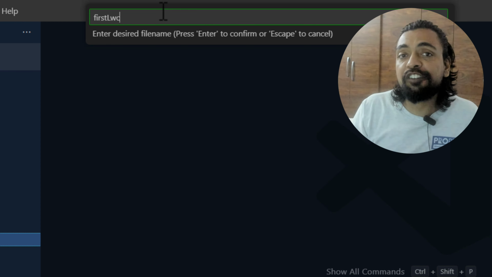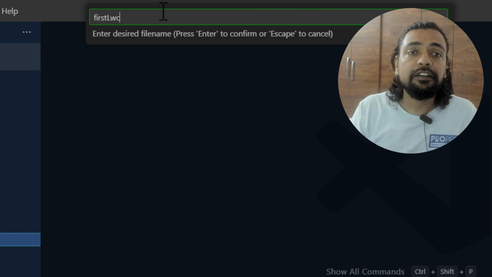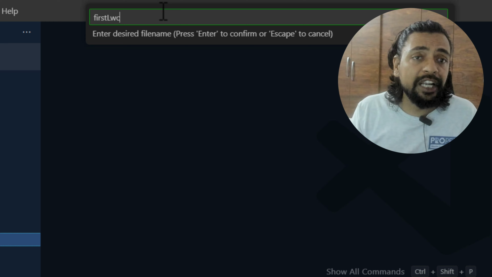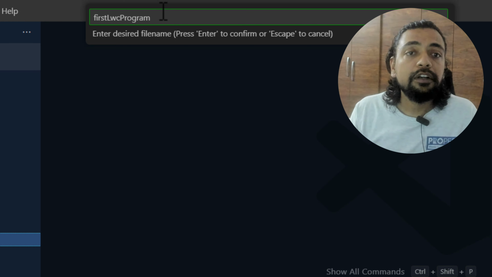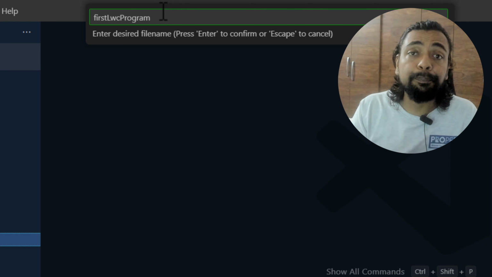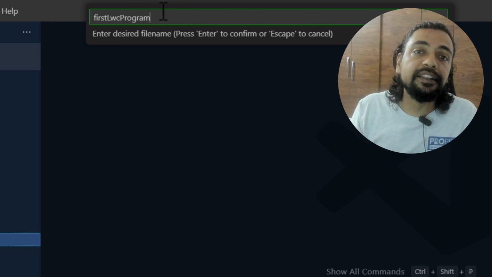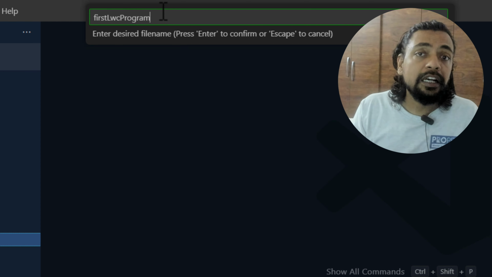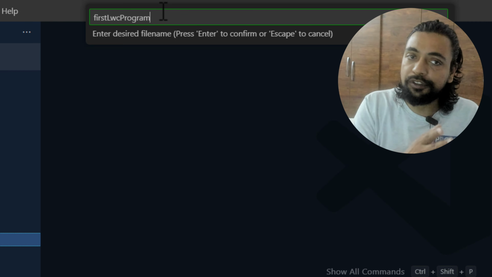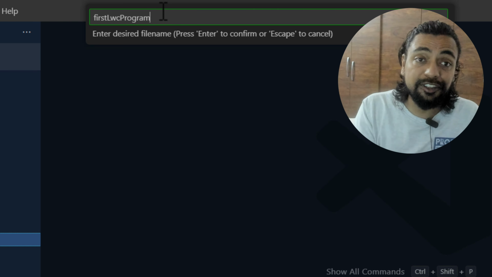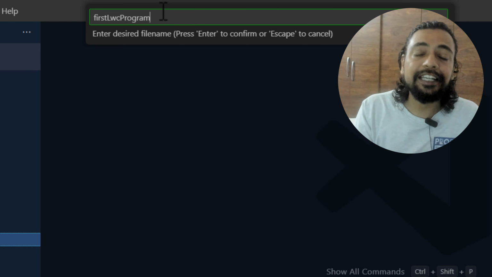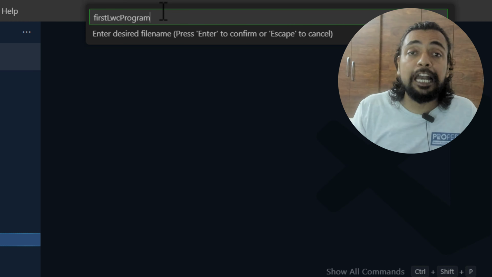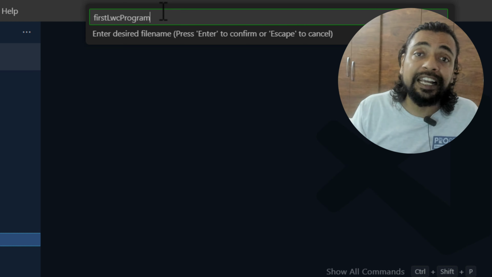If I had one more word over here, like first LWC program, it would look something like this: firstLWCProgram. So L of LWC and P of program are in uppercase. As many words as there are, the first letter of each word will be in uppercase, except for the first word itself. All the letters of the first word, first, are in lowercase, right? This specific case is known as camel case. All the Lightning Web Components are written in camel case.